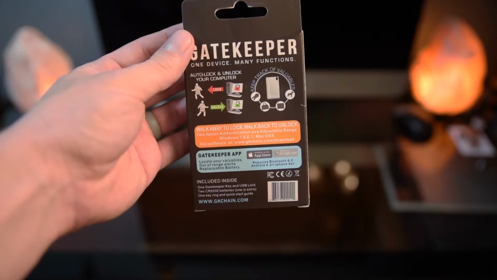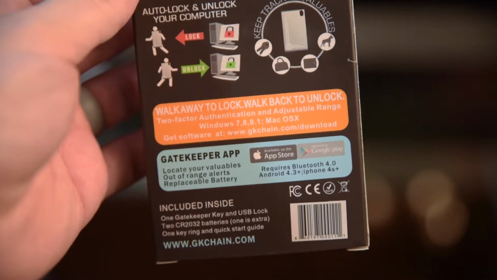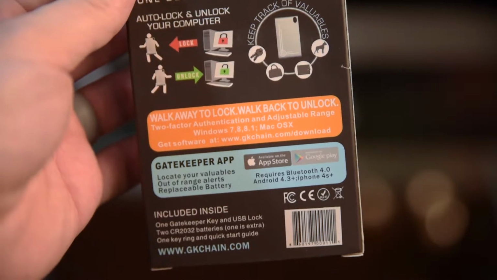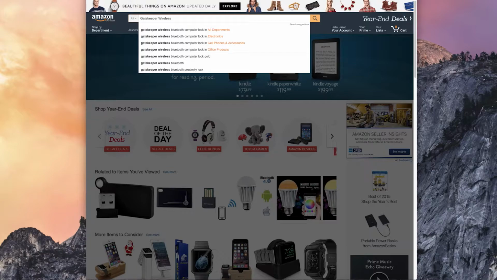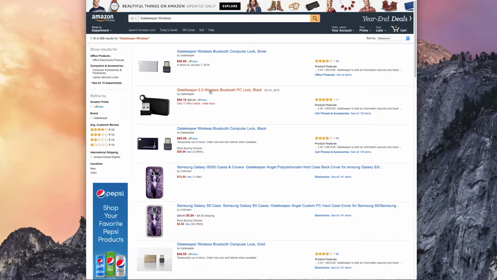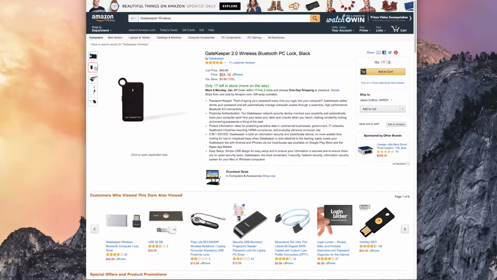By their own description, the GateKeeper is a lock and key system for your computer. It also doubles as a tracker when used with the free iPhone or Android app via Bluetooth. GateKeeper made their startup through Kickstarter earlier in 2015 and recently just released a 2.0 version of their hardware. Now, I was sent the 1.0 version to review, but the 2.0 version is available on Amazon for just over $50. However, 1.0 functionality looks to be the same as 2.0, but 2.0 appears to have a new look and feel to the hardware itself.